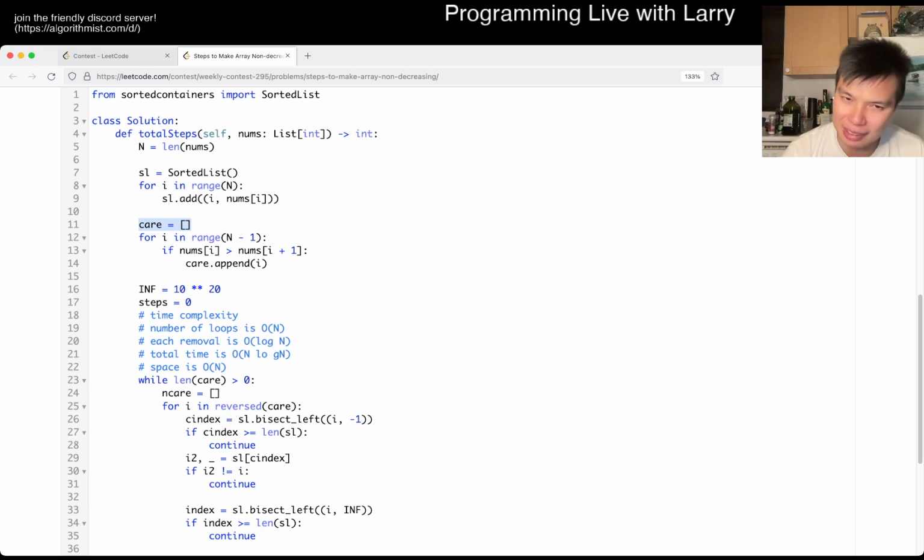And of course, like I said, with the same logic as before, each item can only be removed once. So there's only going to be n number of things ever queued up. Yeah, so that's basically the idea here, right?